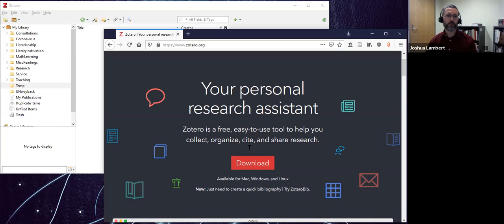I will note that Zotero will download an application, but it really isn't showing its power until you also use the add-in for a browser. So that could be Chrome, or that could be Firefox. I'm not sure about Safari, if they have an add-in for that on Mac OS or not. So you'll just have to look around and see if that's the case.